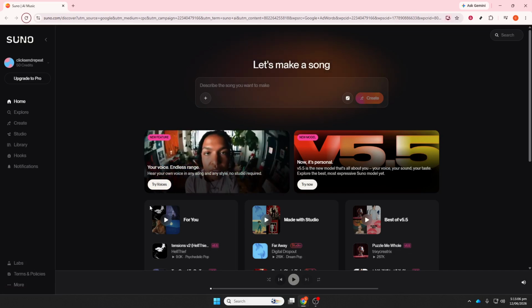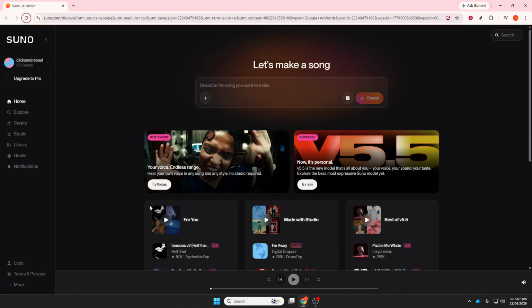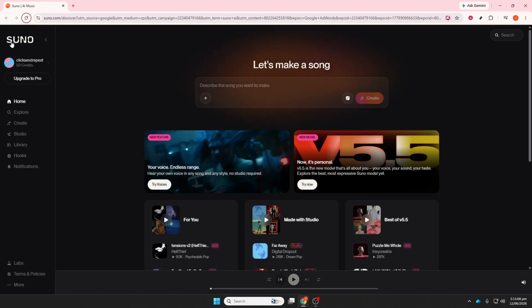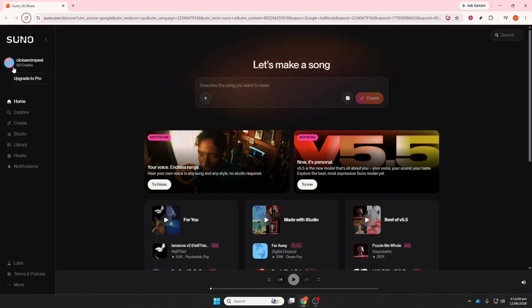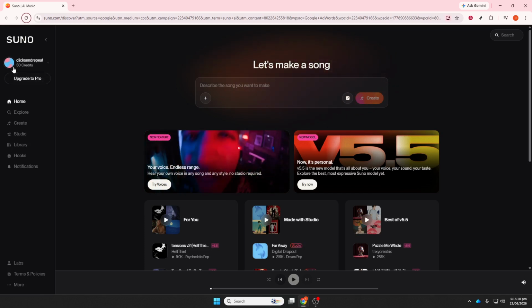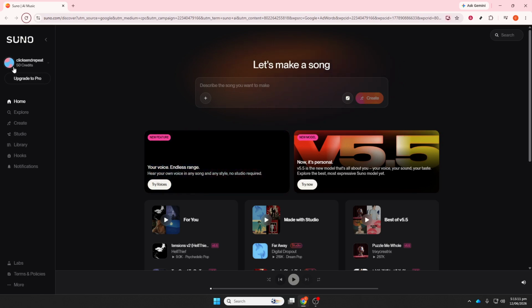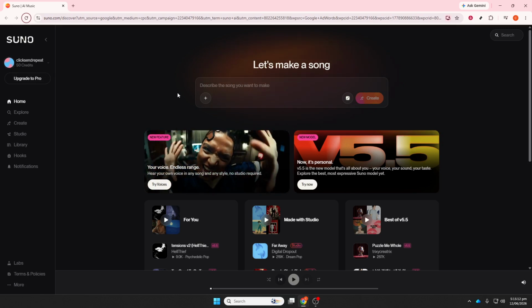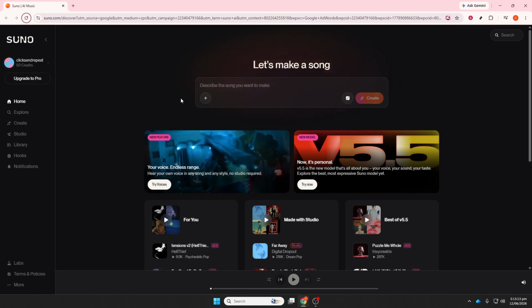First, head over to the Suno AI platform and sign in to your account. If you're new to the platform, go ahead and create an account first. Once you're inside, navigate to the music creation dashboard. This is where all the main song generation tools are located, and it's where you'll begin building your R&B track.